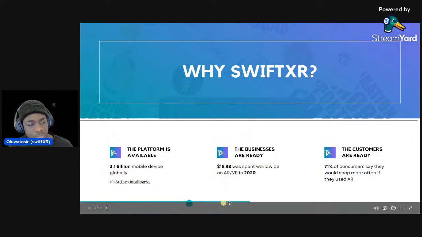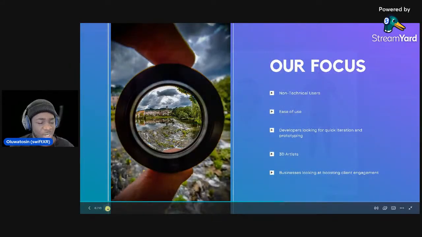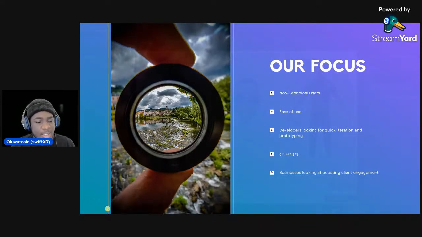Okay, so moving on, let's now look at what our focus is exactly at SwiftXR. And we are highly focused on people who do not necessarily have the technical skills to work on AR, VR projects by setting up game engines or whatever tools that might be that the developers might use, because the AR VR industry is quite developer centric. So we are trying to create that low barrier of entry to ensure that everyone can build AR VR projects.